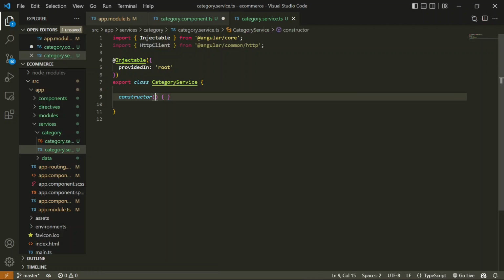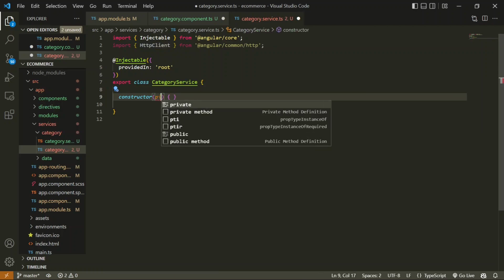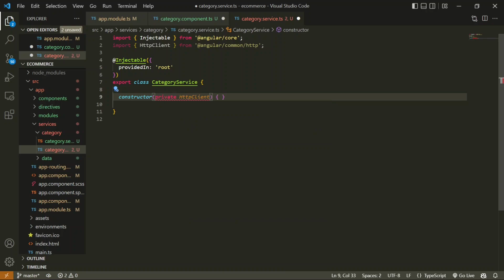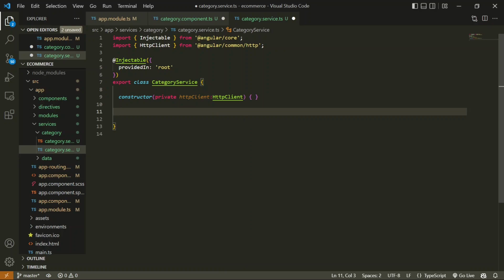So let's do that. Private, and HTTP client will be HttpClient, and this will be there. So I can change this to small h. Now let's create a separate function to get the category list. For that, I'm going to create a new function over here, getCategoryList. And this function will accept no parameters.